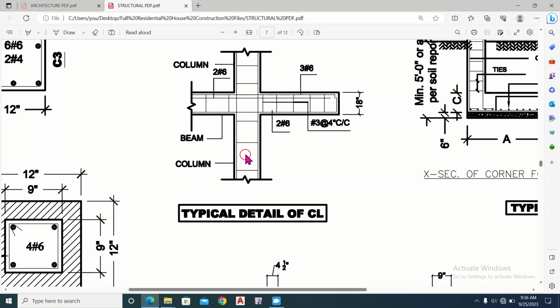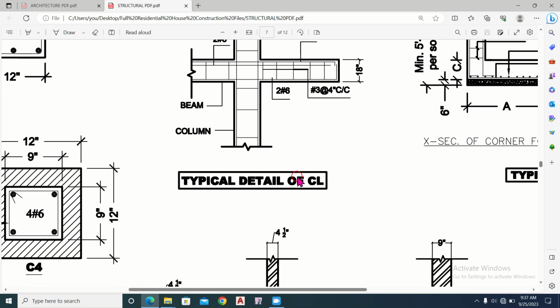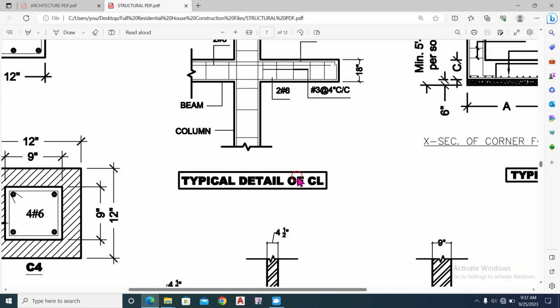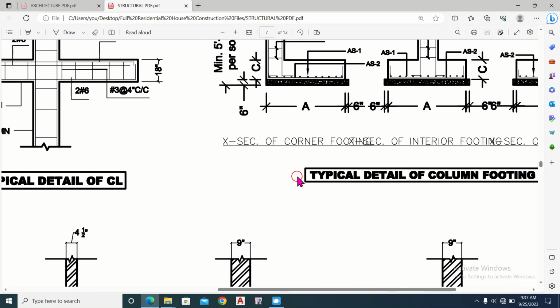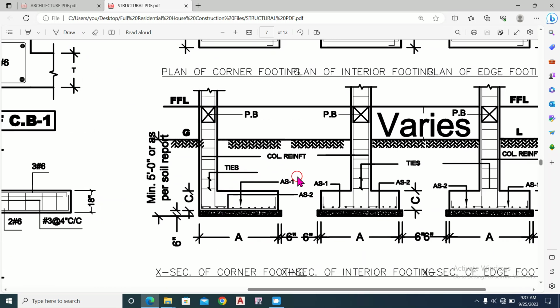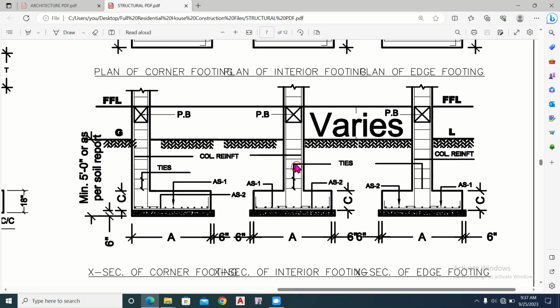And this is the column reinforcement. These are the ties, and this small vertical thinner line shows the main reinforcement of the column. So this was the detail of the column. So now we proceed to the sections, the section view of the column.